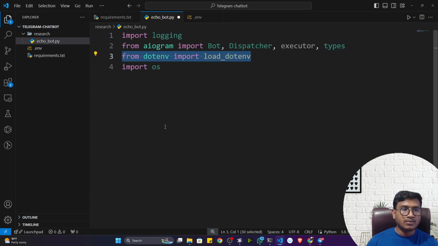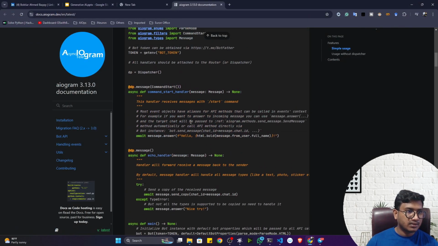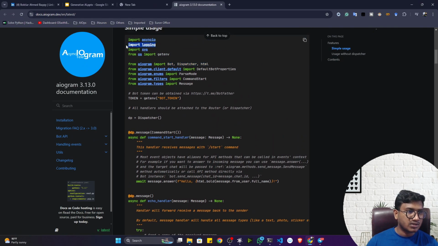Now dotenv I'm loading, because with the help of dotenv I'm going to load my secrets inside my environment. Now operating system I need because with the help of the operating system I'll be loading them. Now os.getenv, I think you remember previously you also did the same thing. And why is logging required? Because if you see aiogram, they are also using logging. So you have to write the logging.